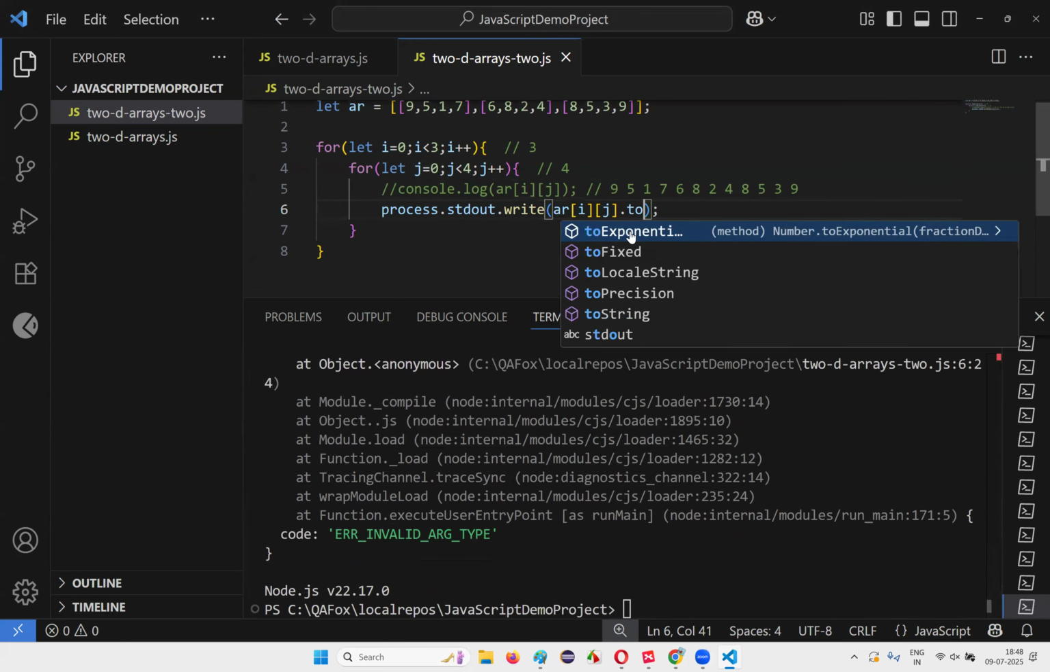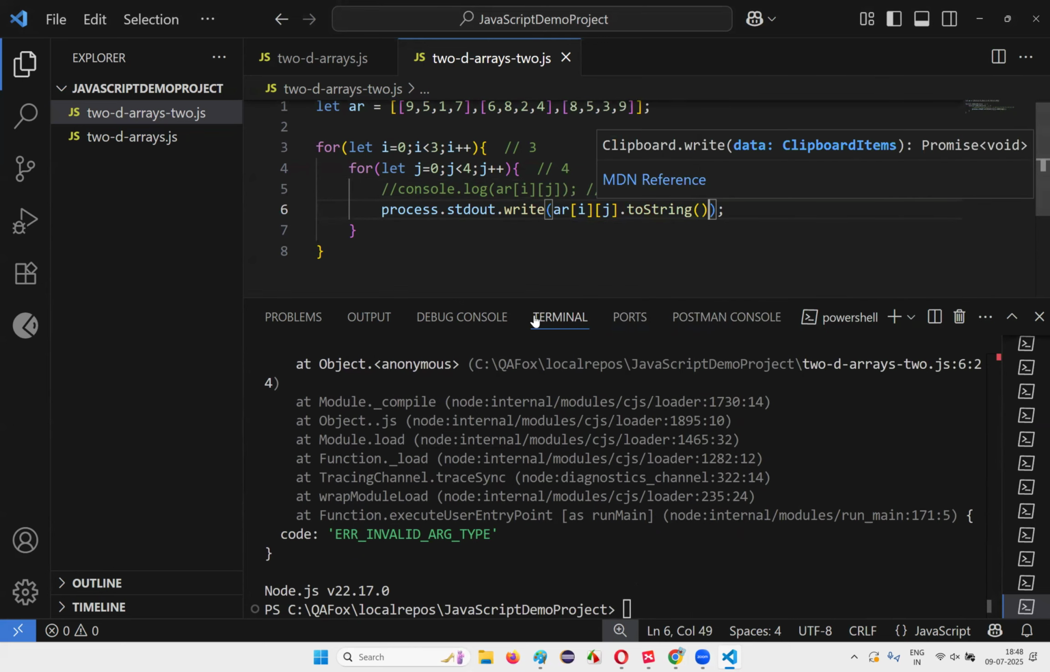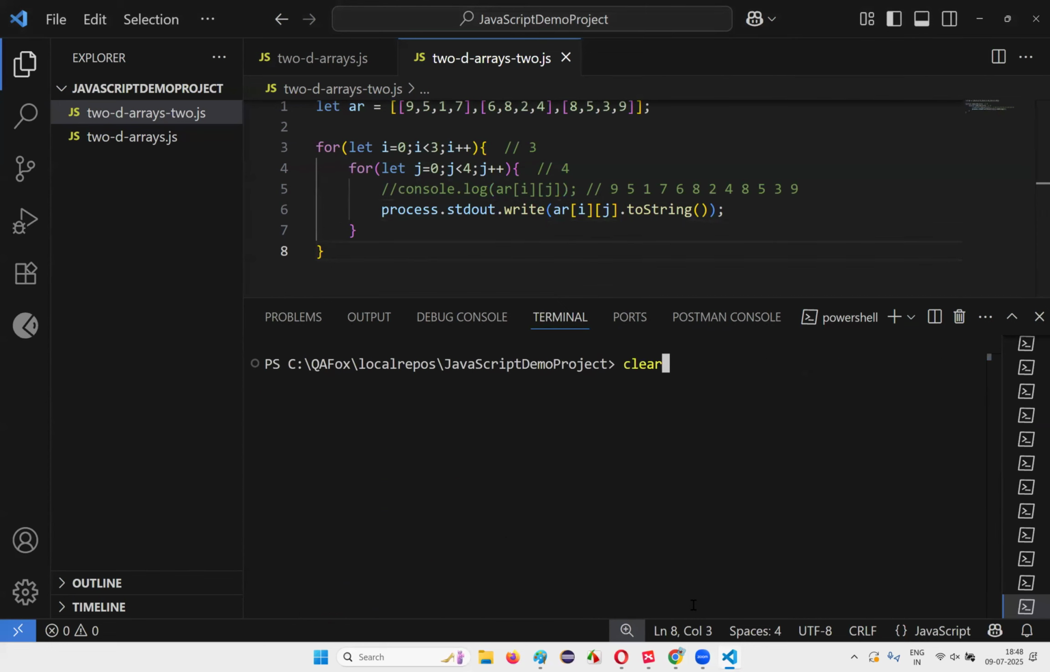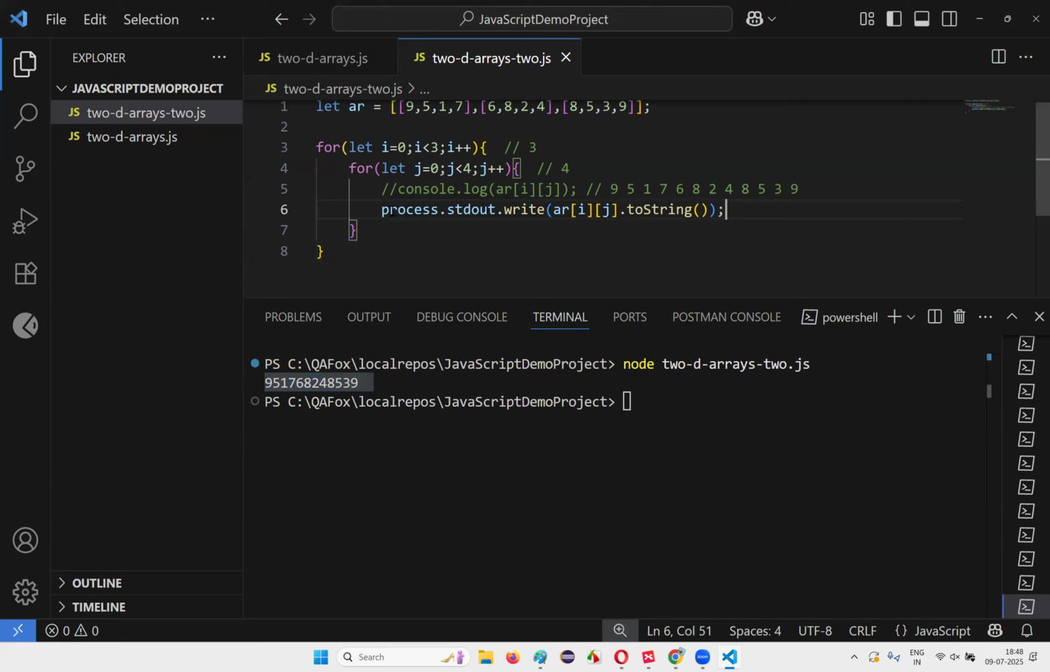So I have to say toString. I have to convert this into a string and then try this out. You see all the elements are printing in the same line now. If you want to print in the same line, there are multiple ways: using logic, or this JavaScript thing known as process.stdout.write. If numbers are there, I have to convert them into strings to print. The write method will only print strings, so it cannot be used to print numbers directly. You have to convert numbers to strings and print using the write method. arr[i][j].toString(). This will print the things in the same line.